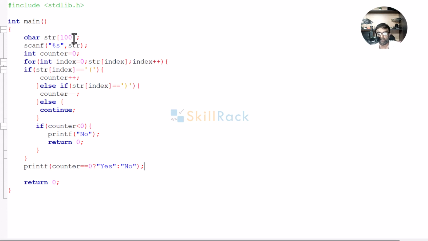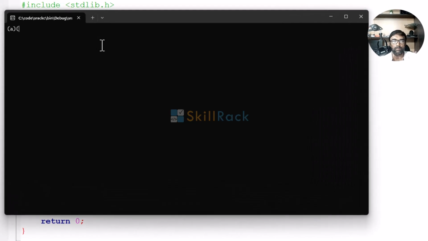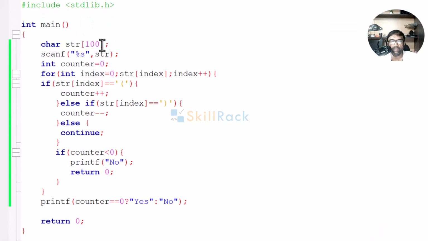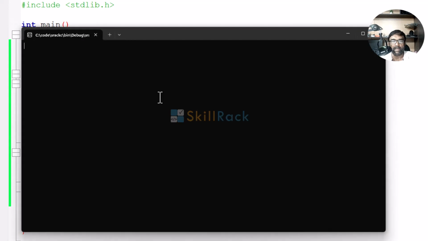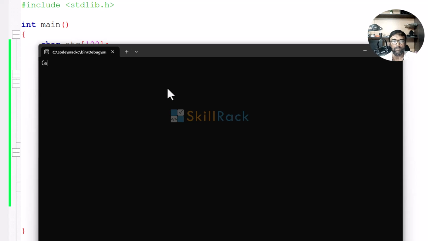Now let us execute the program. This is a perfectly valid one, so it is printing yes. Let us give one more example where the number of opening parentheses is more. So it is printing no. Again let us execute the program by giving more closing parentheses. So it is printing no.